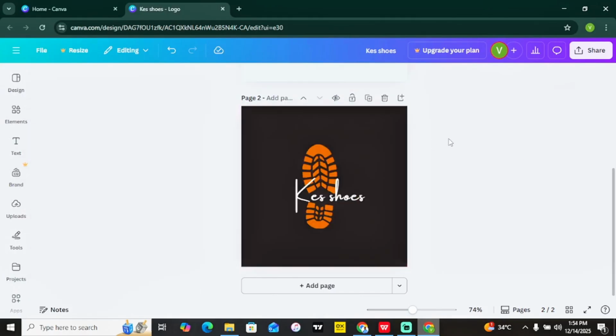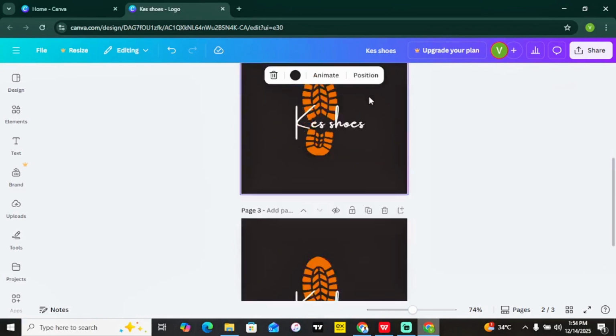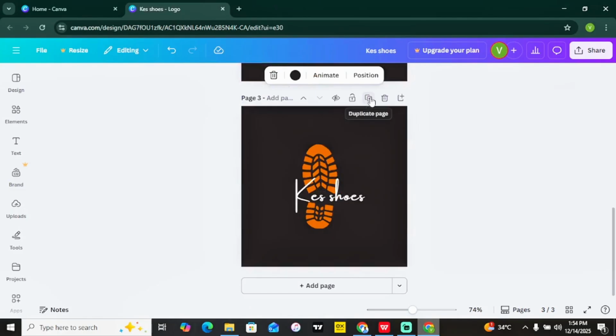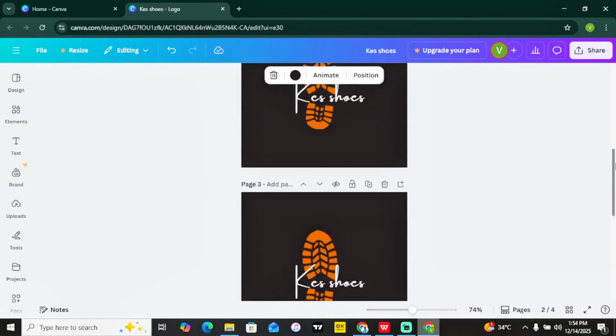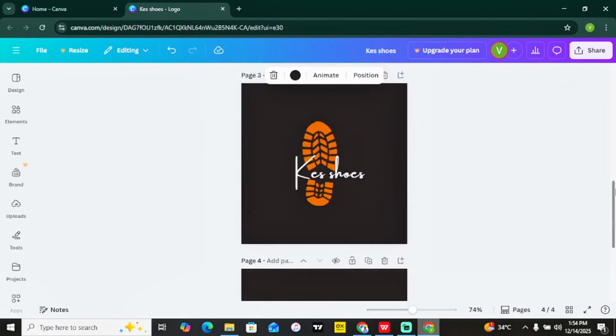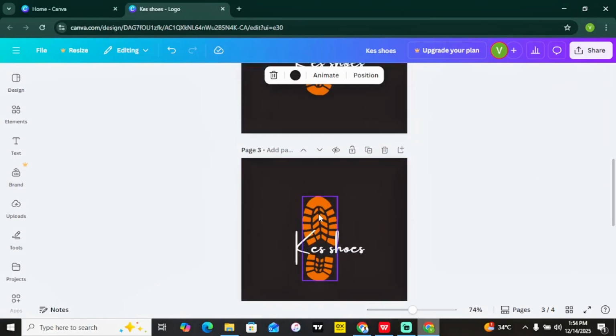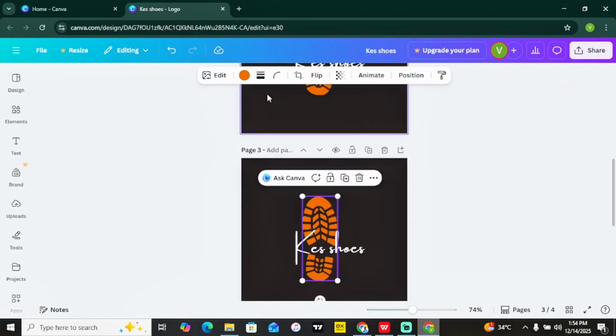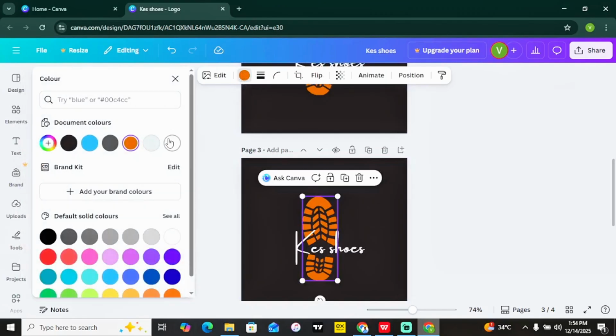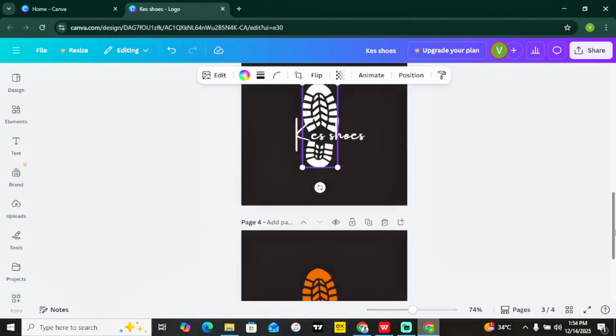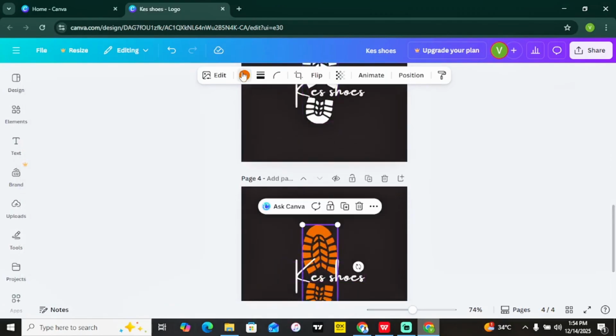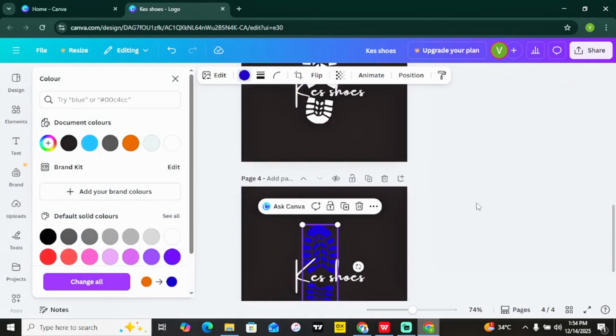All you have to do is to click on the background itself. Once you click on the background, you want to click on duplicate page, and then duplicate page again, since we're talking about three colors. So as you guys can see, now we have the same designs. So all you have to start doing now is to start changing the color to your other brand colors. Like I said, let's say we want white as well, and then let's say we want blue as well. So we're going to change it to our brand design.